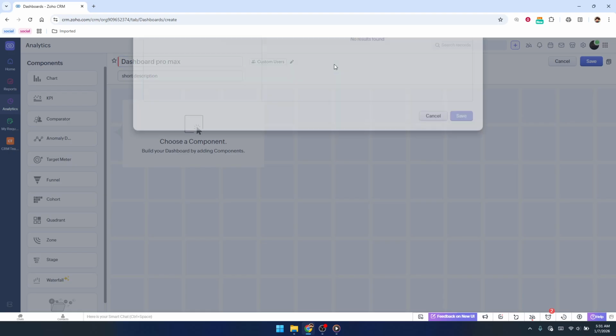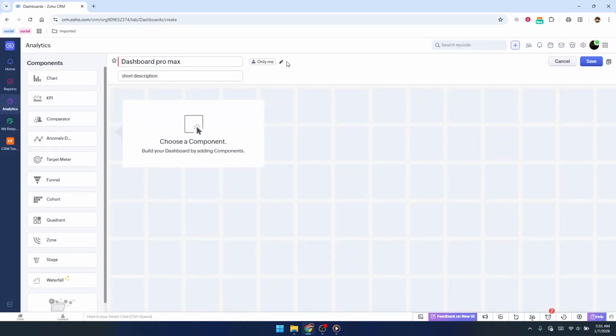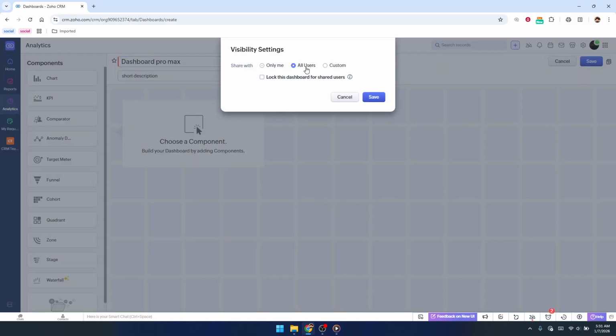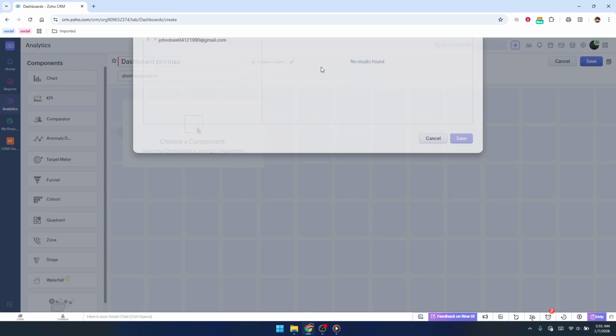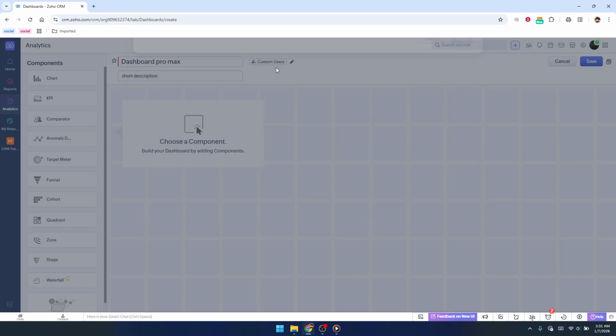Choose Only Me if this is just for your personal tracking. Choose All Users if this dashboard should be visible to everyone in your organization. If you select a custom option, you can usually specify particular roles, teams, or individuals who should have access. Think about the sensitivity of the data and who genuinely needs to see it before you decide.